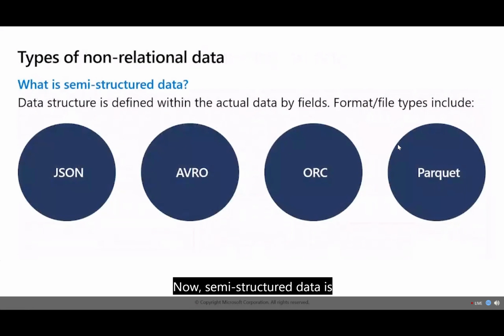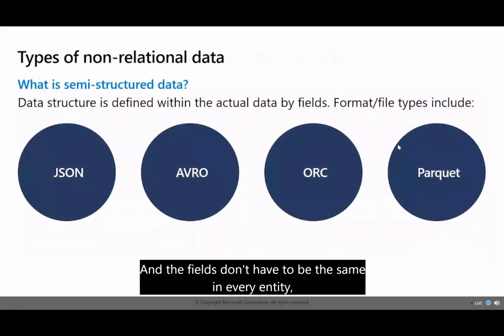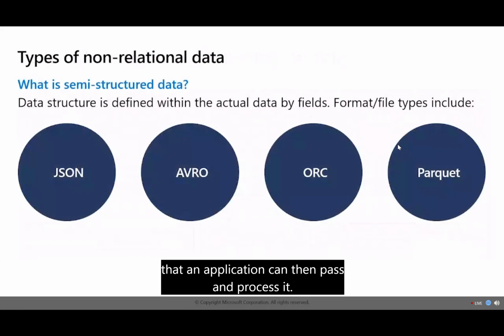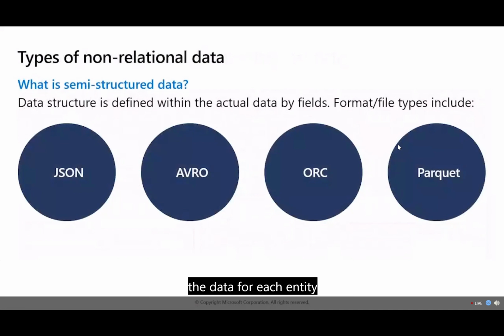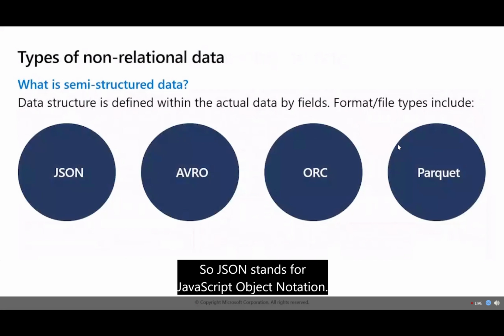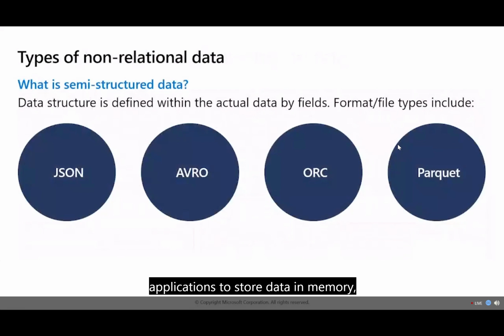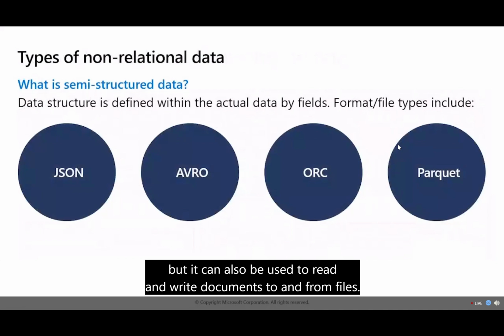Now, semi-structured data is data that contains fields, and the fields don't have to be the same in every entity. So you only define the fields that you need on a per entity basis. The data must be formatted in such a way that an application can then parse and process it. And one of the more common ways of doing so is to store the data for each entity and fetch it using JSON. JSON stands for JavaScript Object Notation. It's a format that's typically used by JavaScript applications to store data in memory, but it can also be used to read and write documents to and from files.